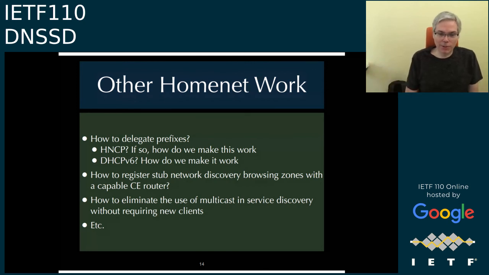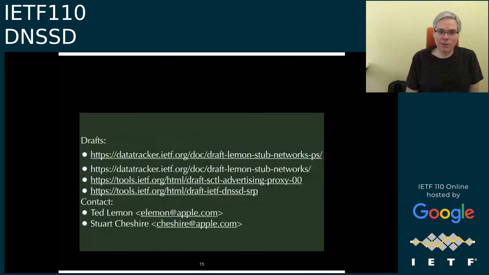That's pretty much what I have to talk about. We can go to the next slide that has the list of drafts. You can talk to me about this, and you can talk to Stuart about this. There are a bunch of people in OpenThread that you can also talk to about this. But Stuart and I are kind of the main co-conspirators, so talking to us would be good.